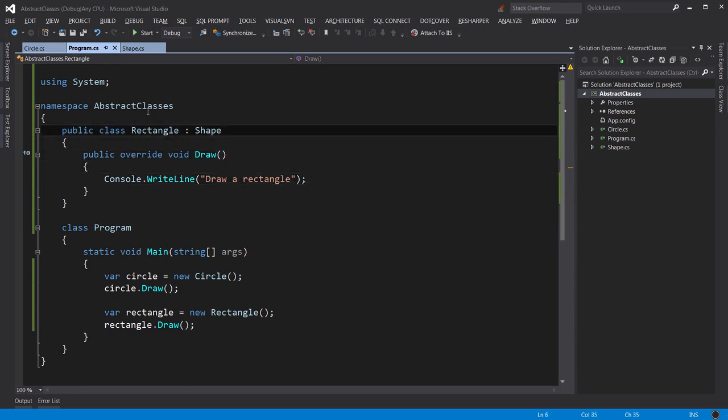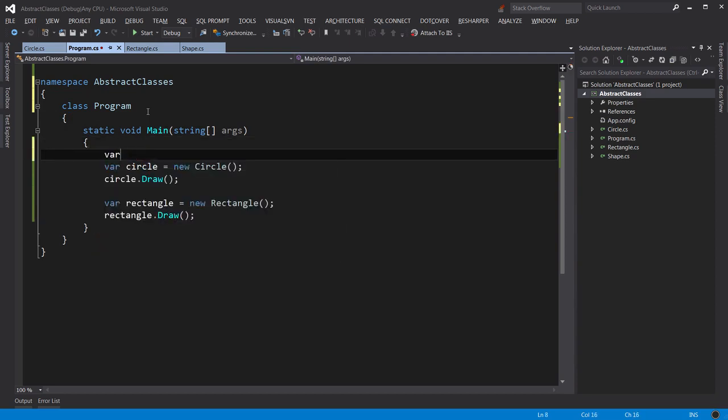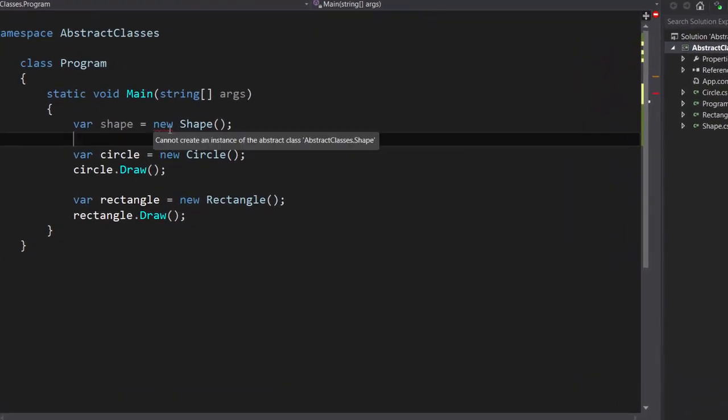So first, let's put this rectangle class in a separate file to clean up our code. Back to the program. Look here, I cannot do something like this. We cannot instantiate shape because shape is declared as abstract. And that's the reason we get this red underline here. The tooltip says cannot create an instance of the abstract class shape.